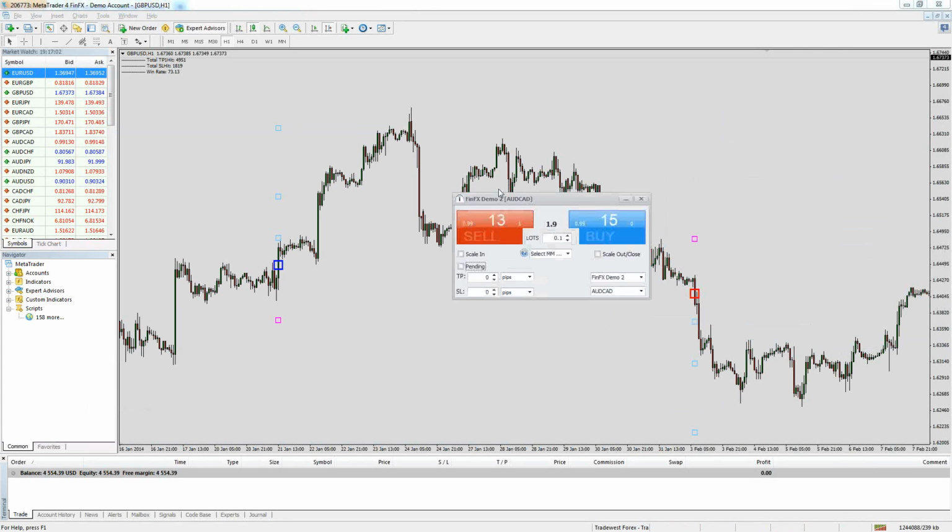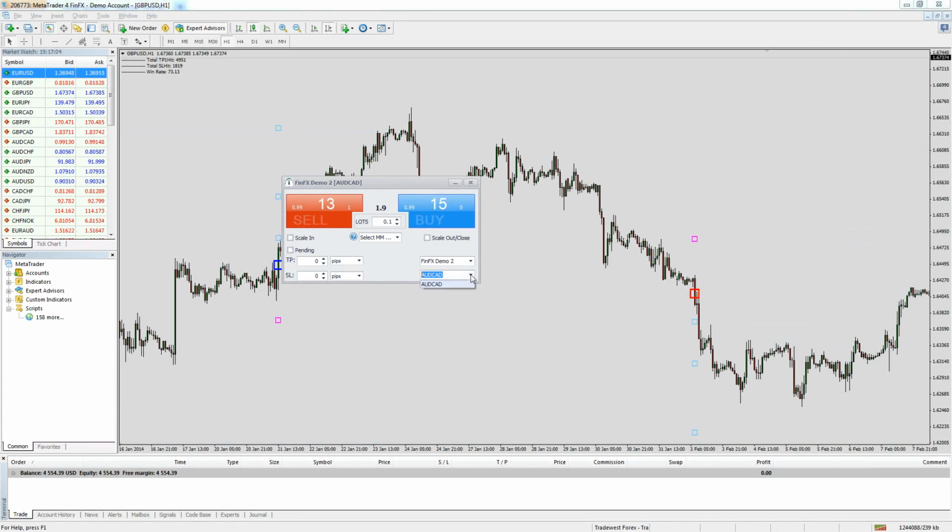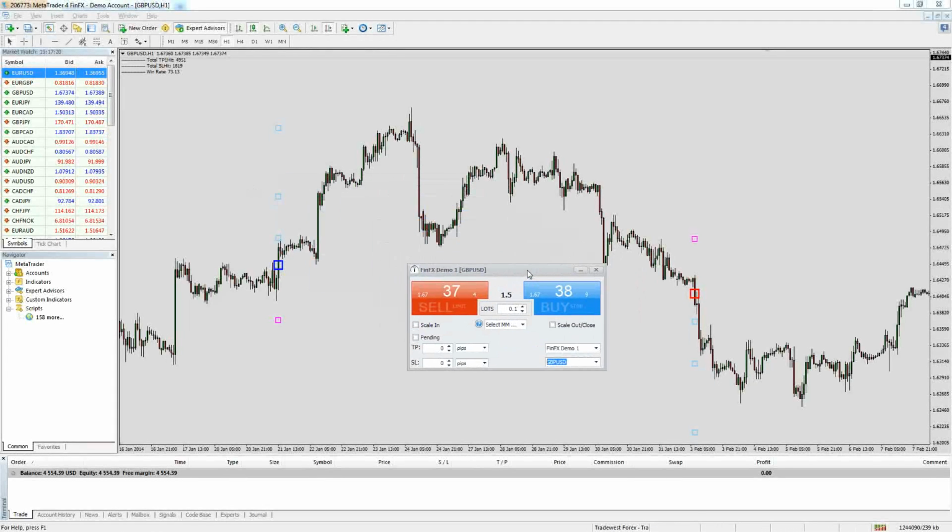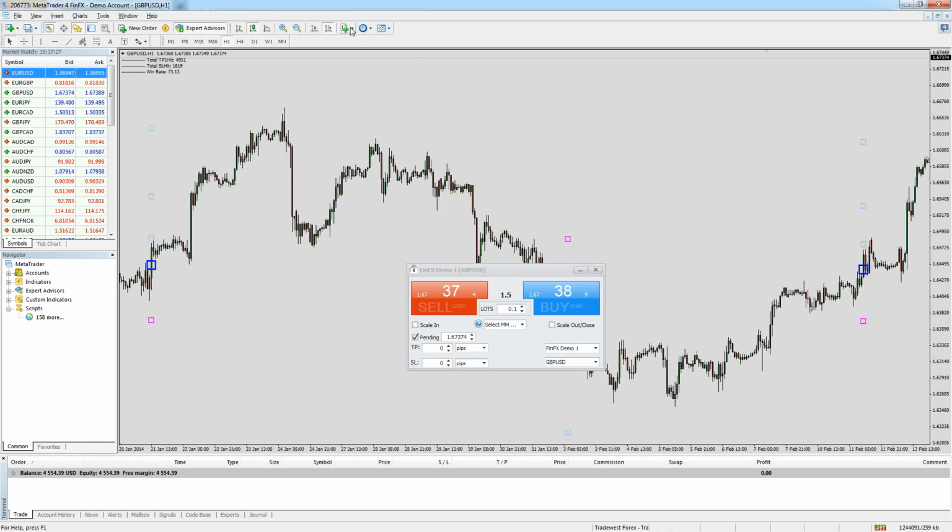So if I'm over here on the pound dollar, I can go ahead and select, let me go add my symbol on that one. Go into my symbols, add the pound dollar. Okay, and so that's for my demo 1. So there's my pound dollar now. I can have my pending order window here set up, or my trading window set up with the pending order checked off. And let's go over here to the current price.